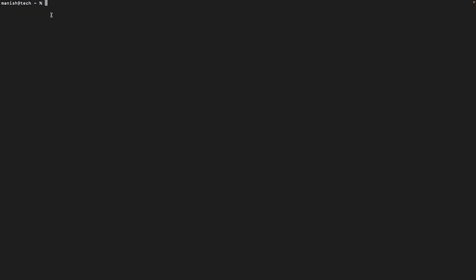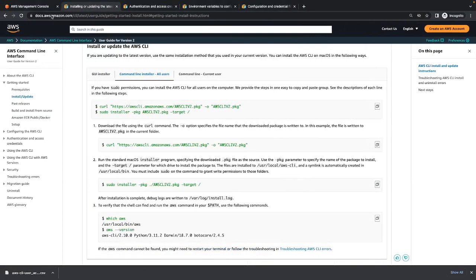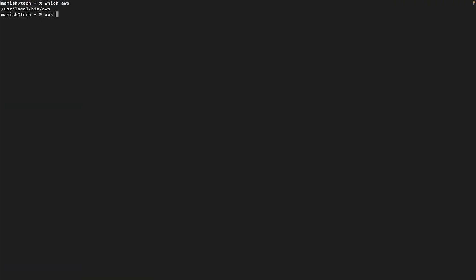For this, I will go to my terminal and type which aws. This will specify the location where AWS is installed, and for the version, we will type aws --version. Cool. So this means I do have AWS CLI version 2 installed, and now I am ready to go.